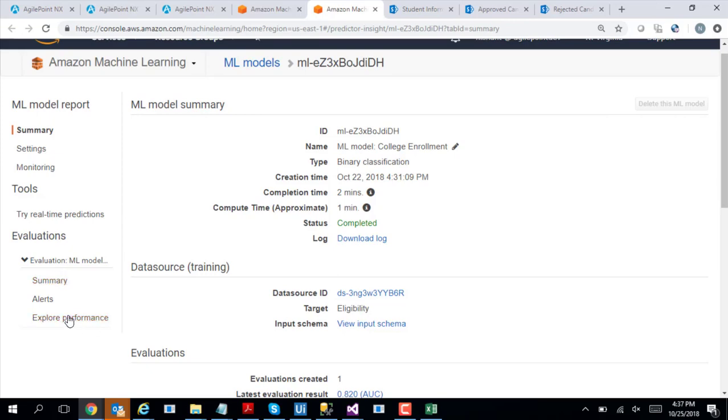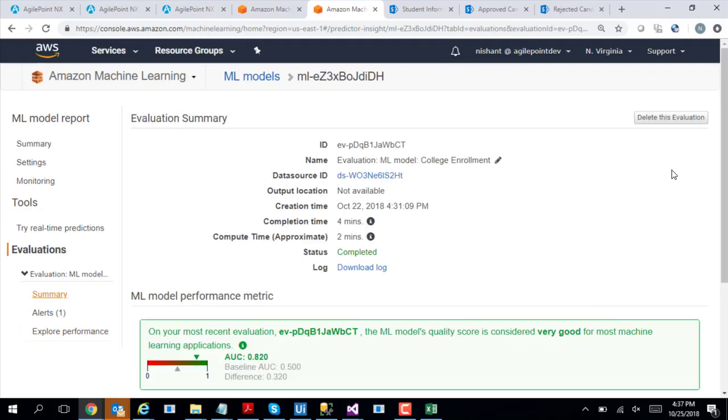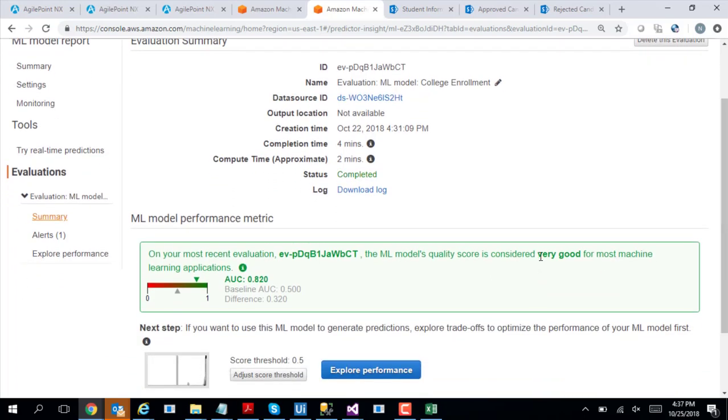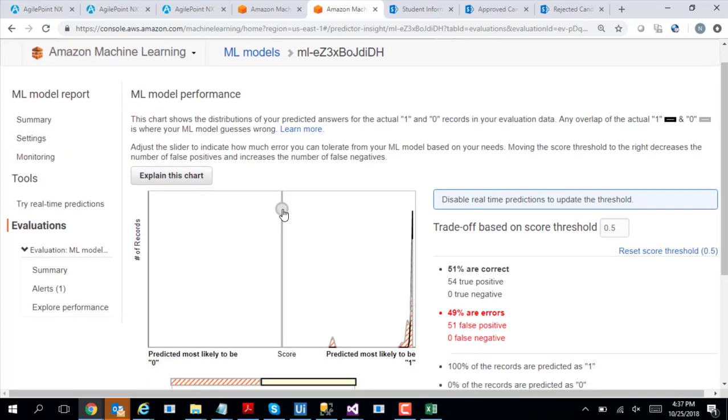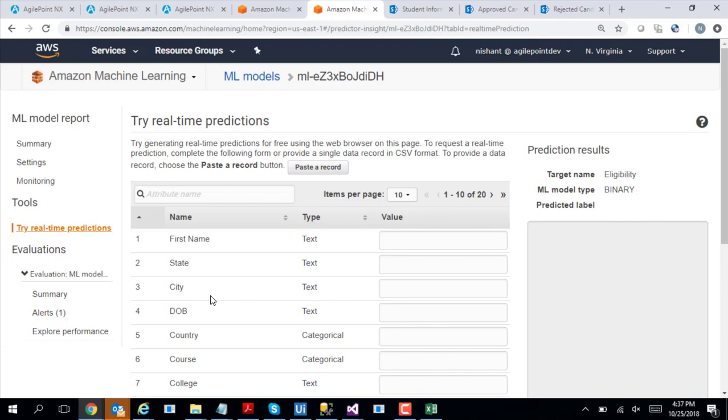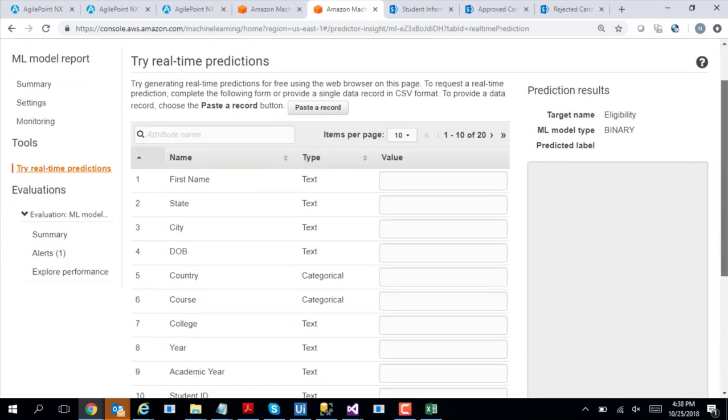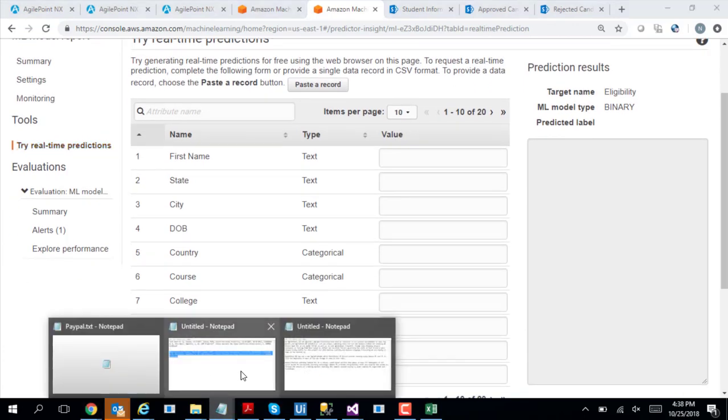So if I drill down into evaluation, it gives me a summary. It tells me that based on the training data, the output is very good. Anything which is above good is good enough. So it has area under the curve as 0.82. I can play around with this number a little bit. So if I want to have more focus on true positives, I can move it over here. I'll just leave it at the middle. So the page explains what this is doing. So I can fine tune my model a little bit. Next, I'm going to test my model.